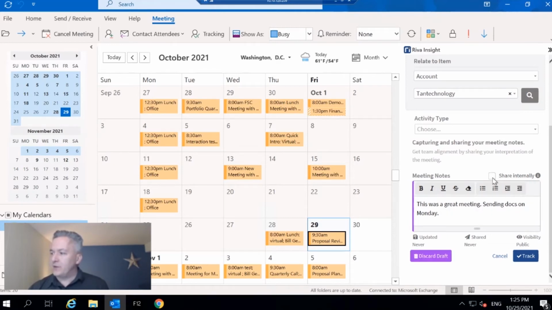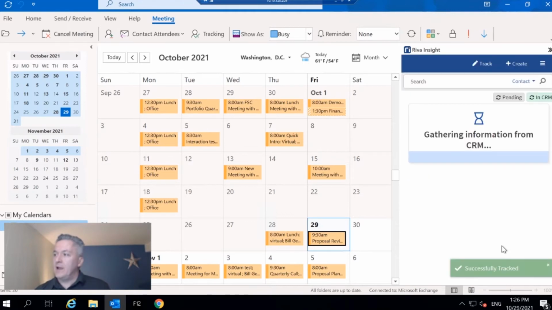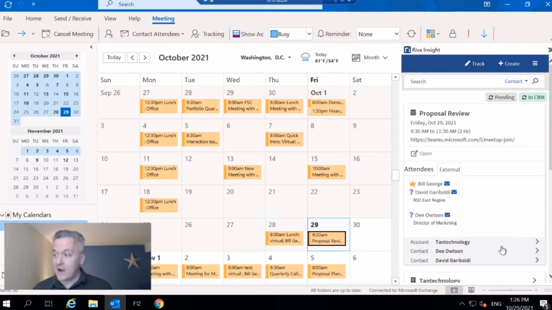And it gives me the ability to share internally. What this means is when I share internally, I can share these notes or make them visible to anybody on my team who has essentially visibility to this account. And so after doing all that, all I've got to do is track those details, and now I'm tracking the meeting and those details to that account and contact.